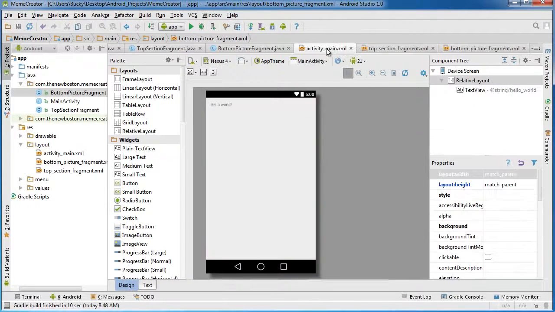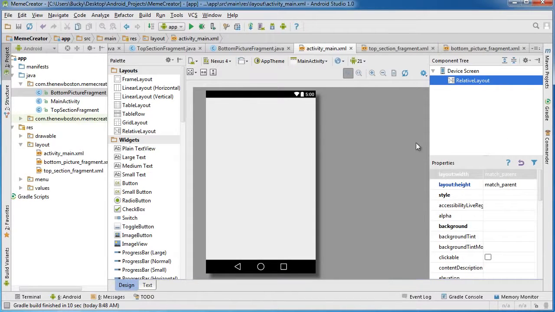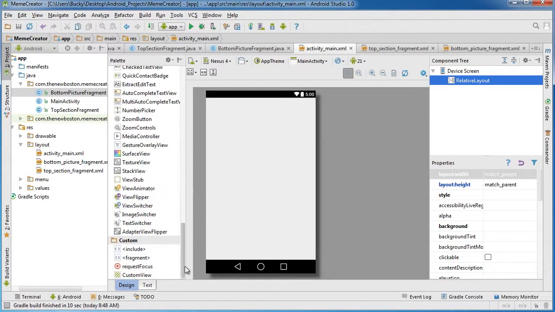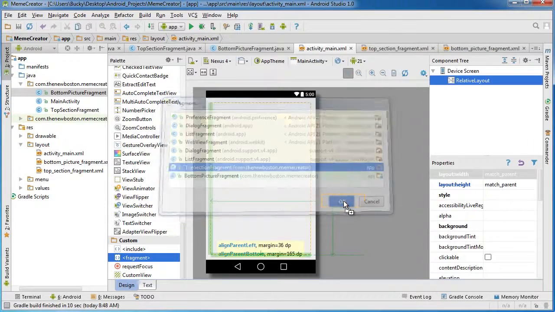So go to your activity main XML file, and first of all, delete this stupid default text view. I wish they didn't even include that. But to add a fragment to your main activity's design, what you do is you scroll down all the way at the bottom, and under the custom folder you're going to see this little thing called fragment. So this means we want to add a fragment to this design, and of course this is your main activity, your main screen. So click this, and let's just go ahead and add the top one first. So click top section fragment, which is that fragment we just created, and hit OK.